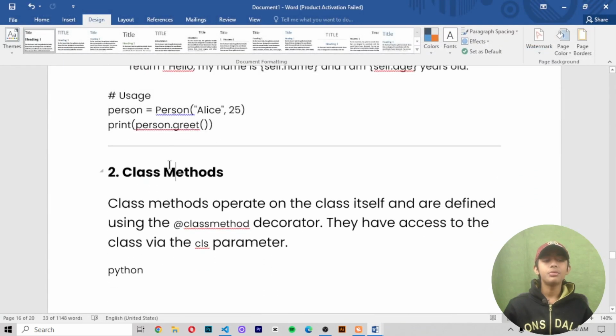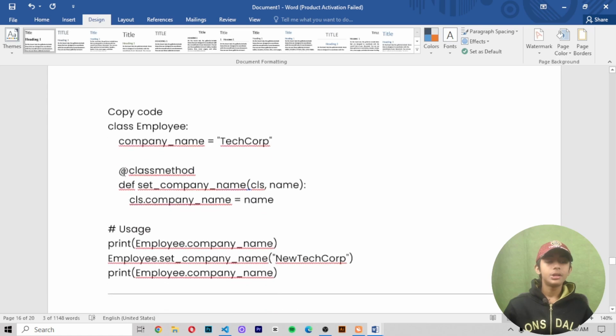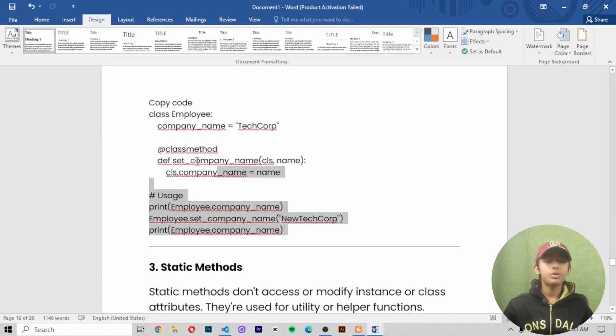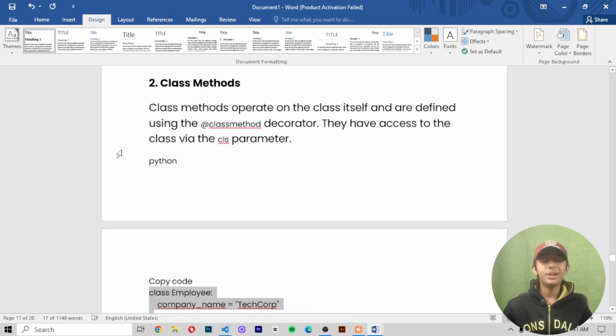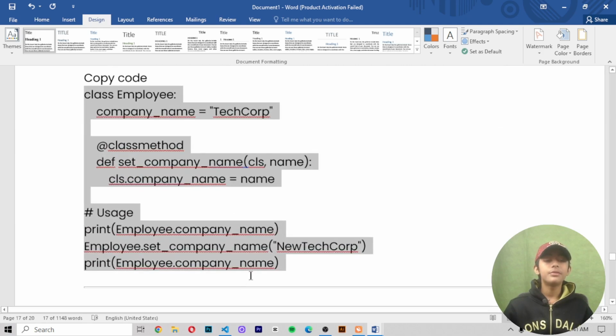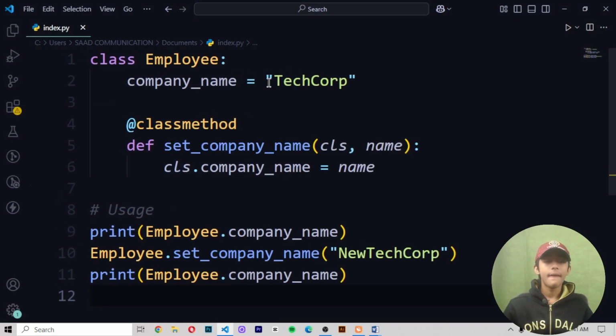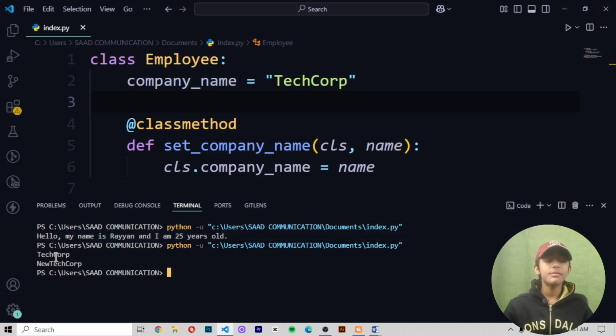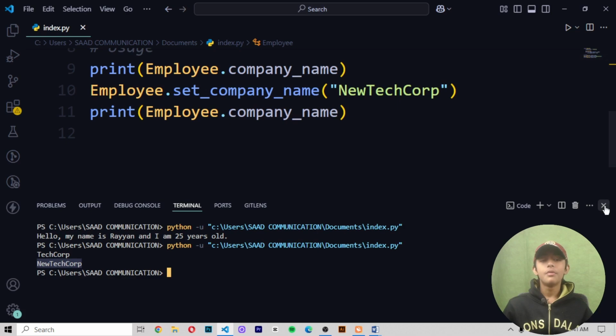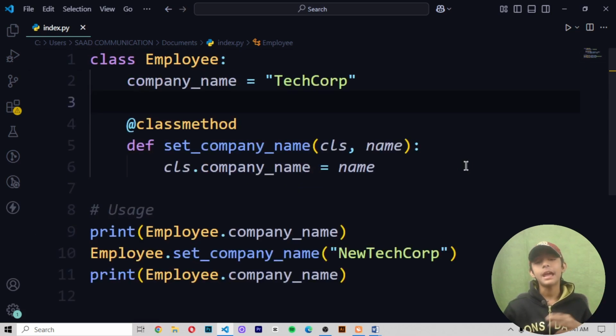Number 2, class method. This is the code of a class method. Class methods operate on the class itself and are defined using the @classmethod decorator. They have access to the class via the cls parameter. Now let me copy this code and paste it. Save it and then run it. Now it is giving me Tagcrop and new Tagcrop. Why is it giving me Tagcrop, and then why new Tagcrop?